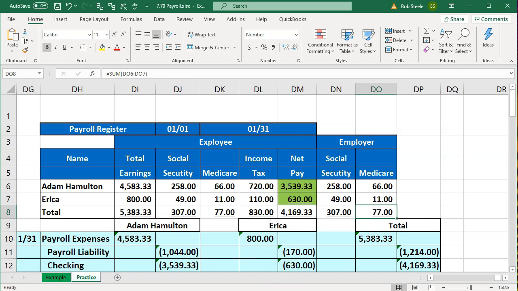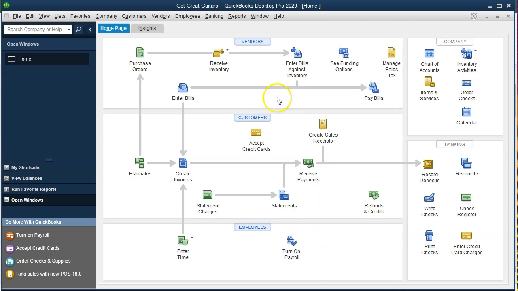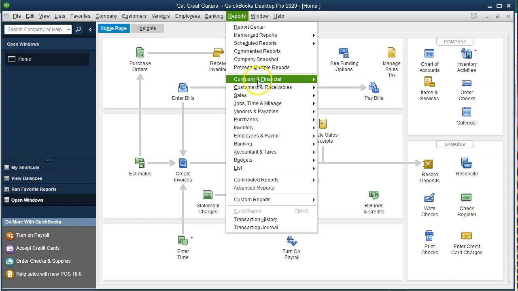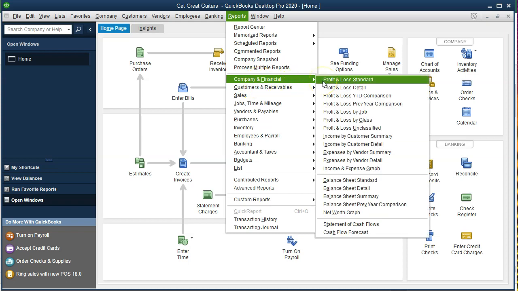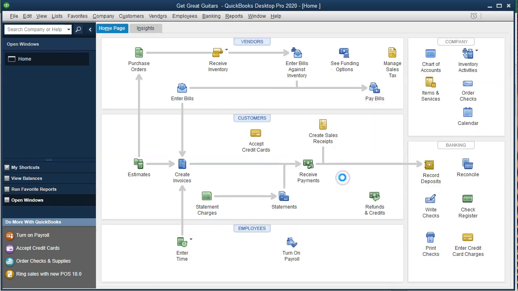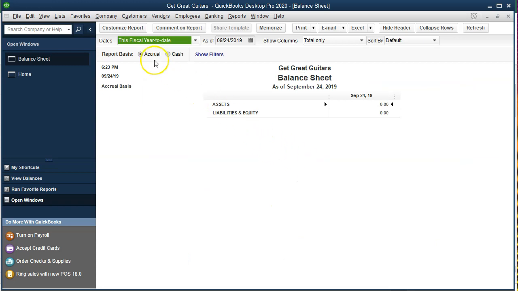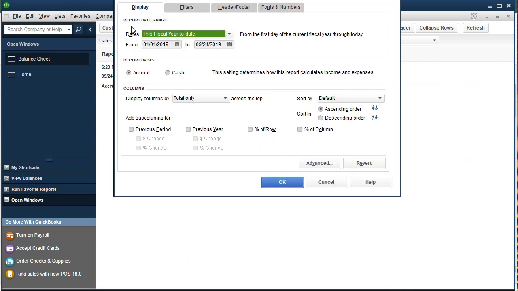Let's take a look at the financial statements then. So if we go back to our QuickBooks, we're going to go to the reports. We're going to go to the company and financial, take a look at the balance sheet. Down to the balance sheet, we're going to change the dates up top in the customized reports, where the dates will then be 01/01/20 to 12/31/20.